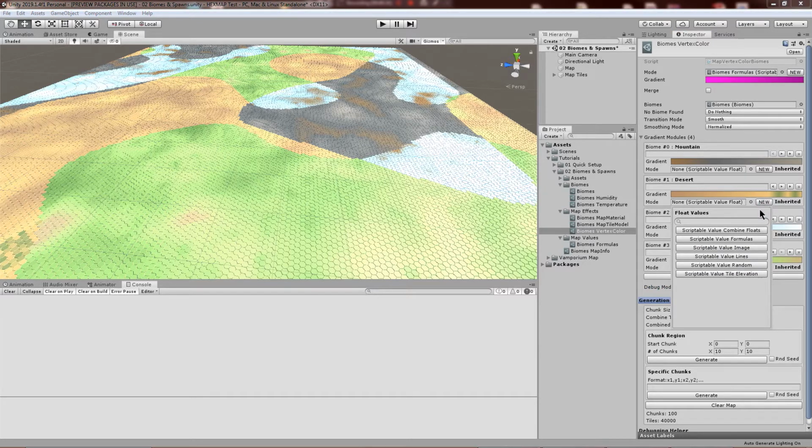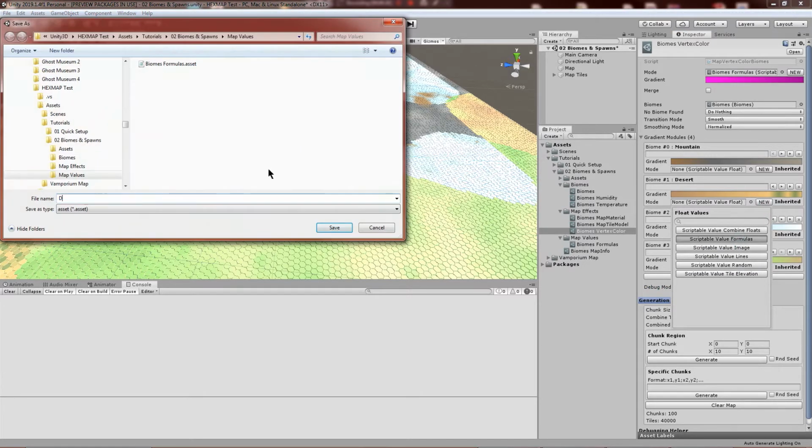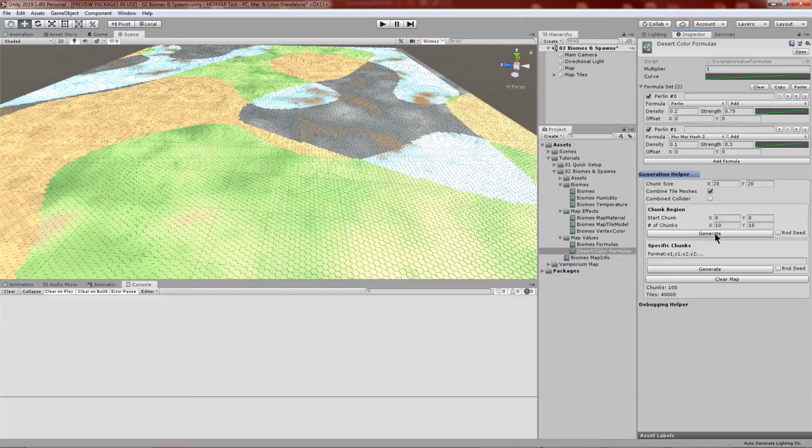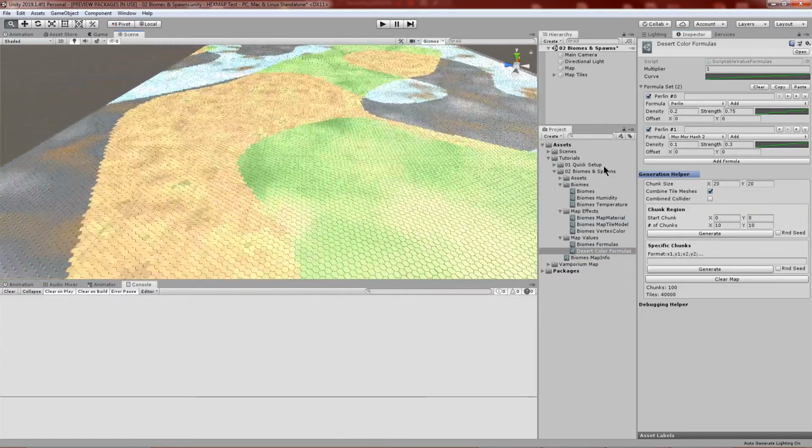Let's do it now. I'll hit the new button, create a new formula's value, and make a unique setting for it. Generate. As you can see, the desert now looks quite differently.